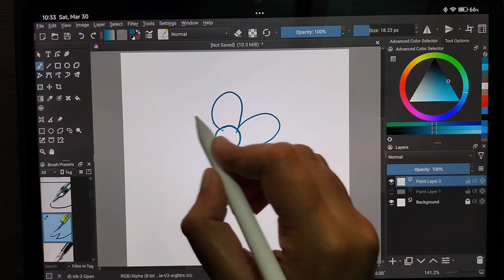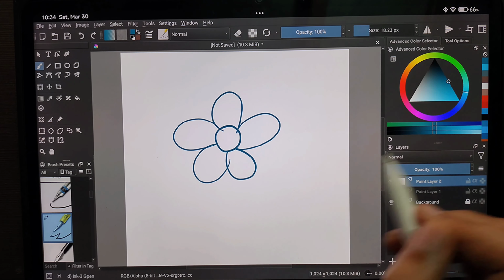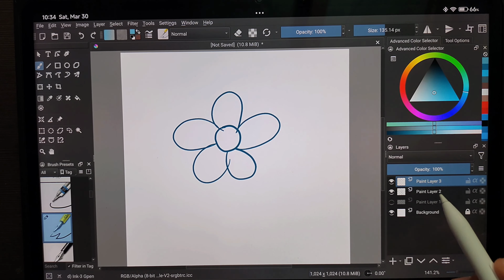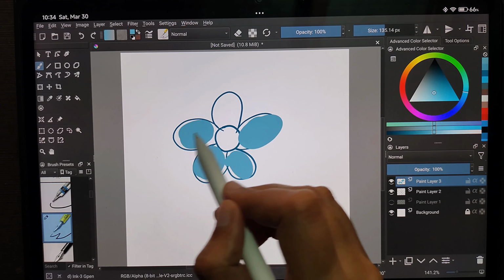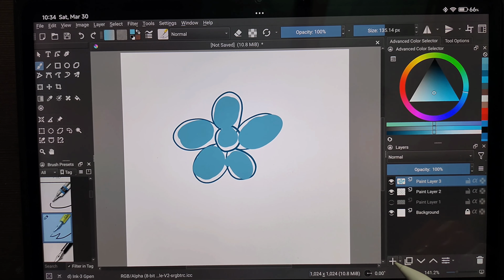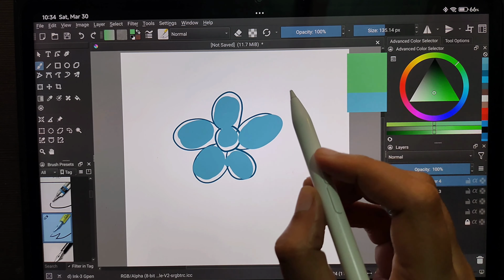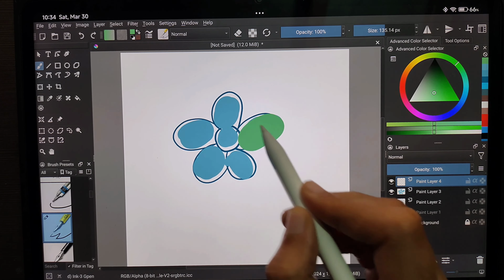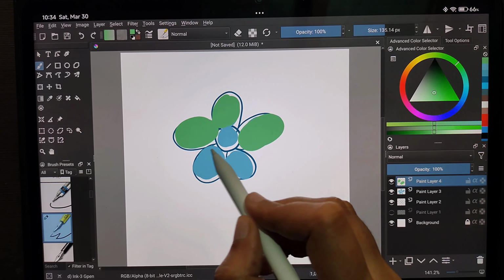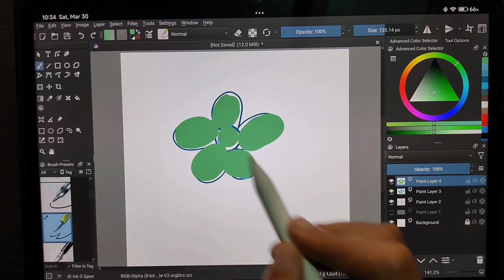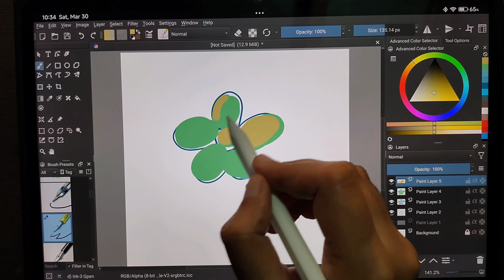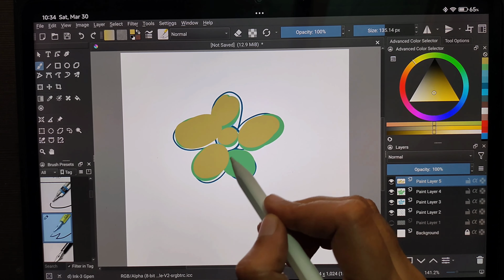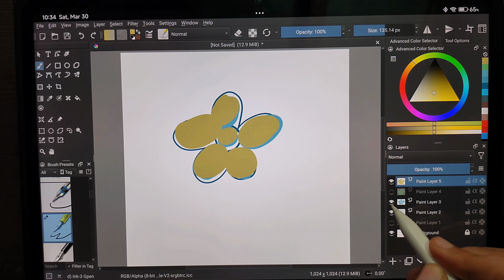Draw a sketch of the flower on a fresh layer. Now create another layer and fill the flower with some colors. Similarly, create another layer and fill the flower with some different color. You are still indecisive, so let's create another layer and fill the flower with a different color. Now you have 3 layers, each with different color for the flower.